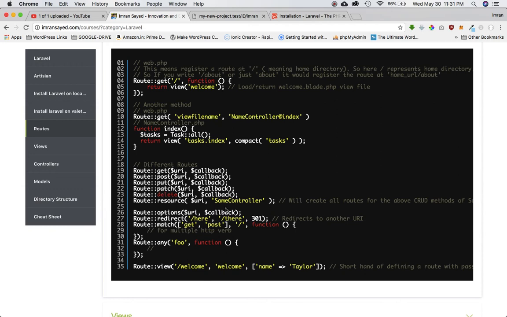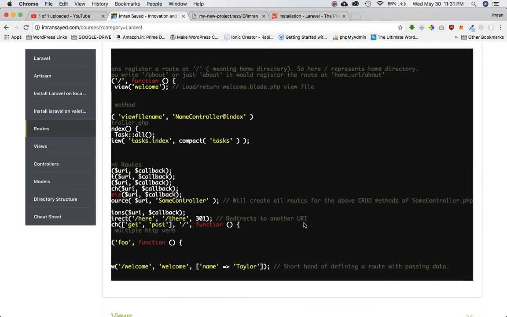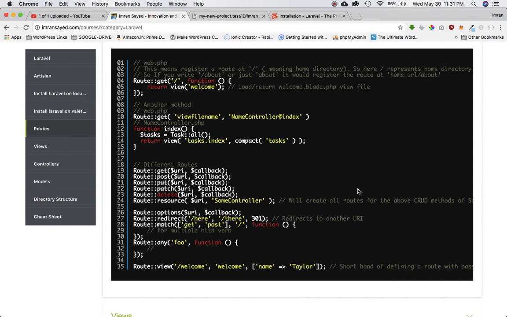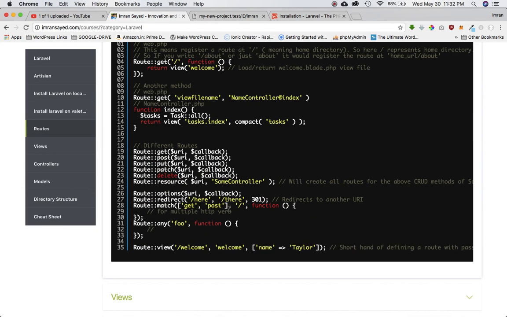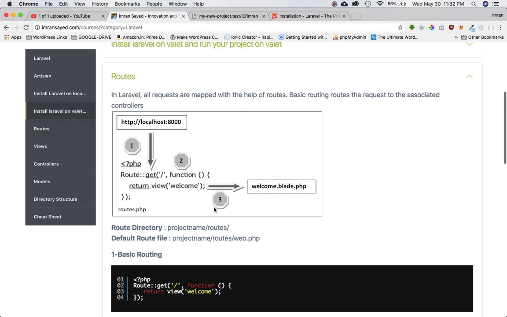And then you have the resource, which gives you all the different functions for the CRUD methods, like the index method, edit method, update method, destroy method, and things like that. You will learn in the upcoming videos. Then you have options. You have redirects that allow you to redirect to another URI. Then you have match for multiple HTTP verbs, and then you have any, which allows you to respond to any HTTP verb. Then you also have route view, which helps you load any particular view. All of this will be clear to you in the upcoming videos. This is just a basic overview of what these routes are.